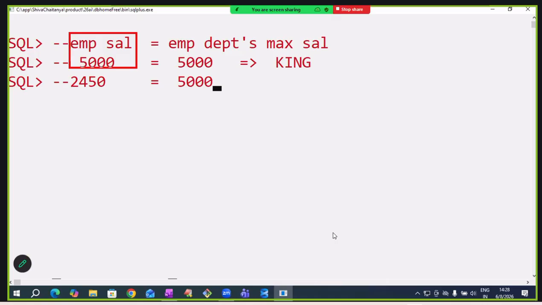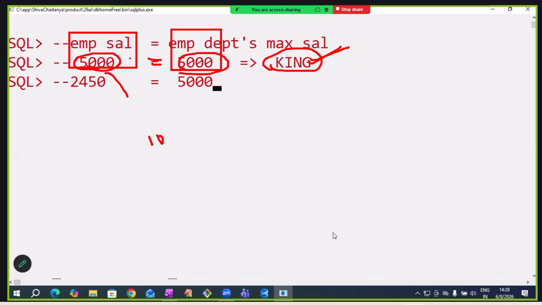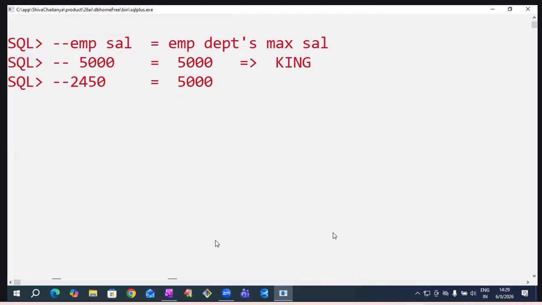If employee salary is equal to the department's maximum salary, that employee is earning maximum salary in that department. Here employee salary is 5,000. He is working in the 10th department. His department maximum salary is 5,000. So employee salary equals department maximum salary, so this employee earns maximum salary in the department. Here employee salary is 2,450 and that employee's department maximum salary is 5,000. So this condition fails. This employee is not earning maximum salary in his department. This logic only I'm applying now.